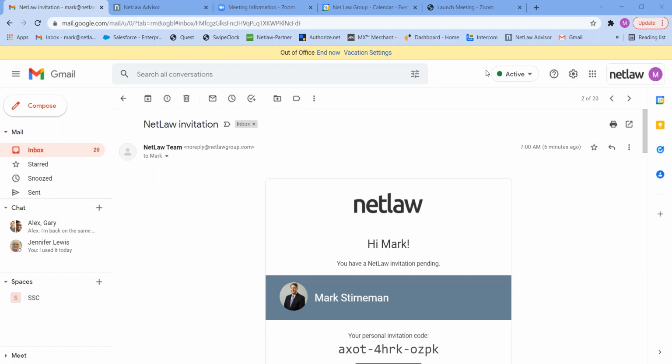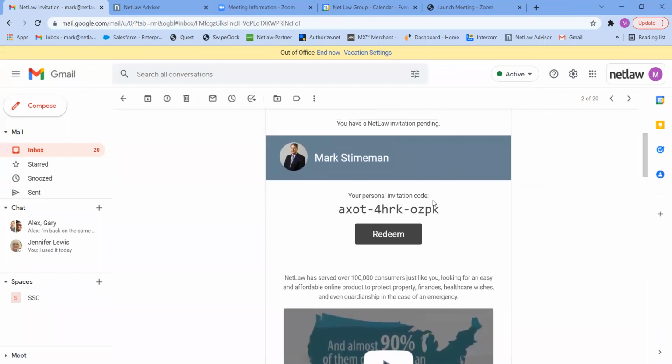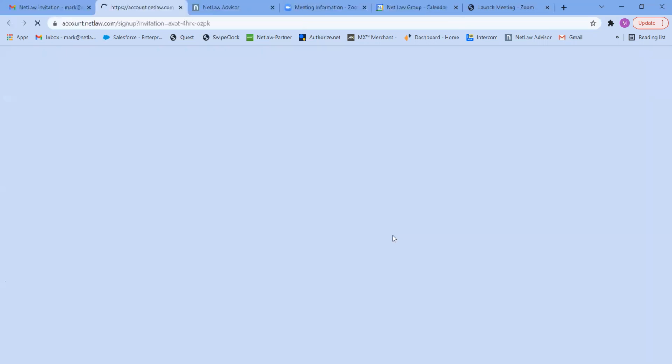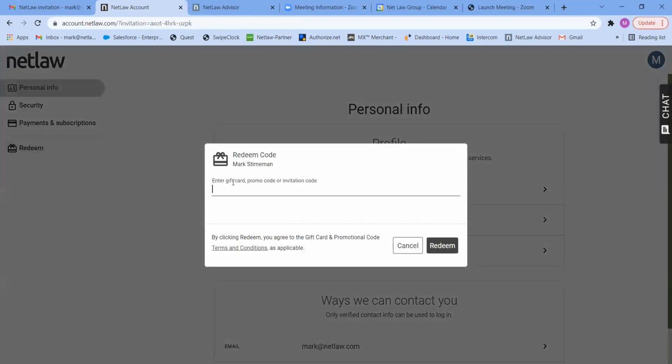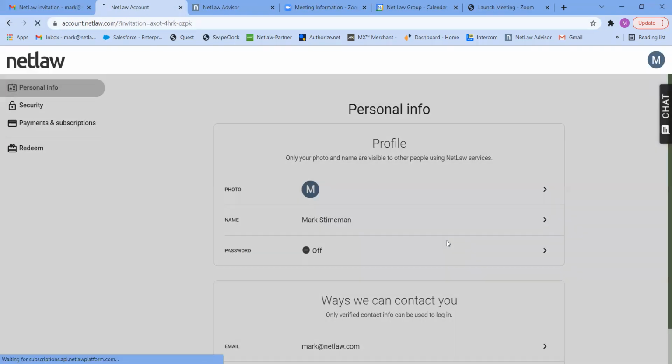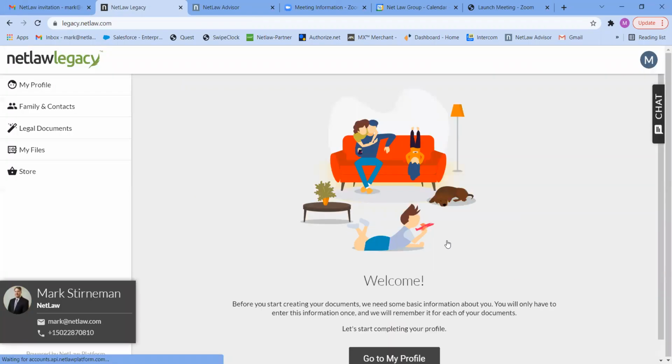When an agent sends a client an invitation, it's going to come to their email address. All you simply have to do is click on your email like I've shown you here. You're going to come down and copy this code. We're going to copy it and hit redeem. It's going to take us to our profile page where we can click redeem here on the left-hand side and paste that code that we copied from the first page. We hit redeem, and it's going to take us right into our Netlaw plan.